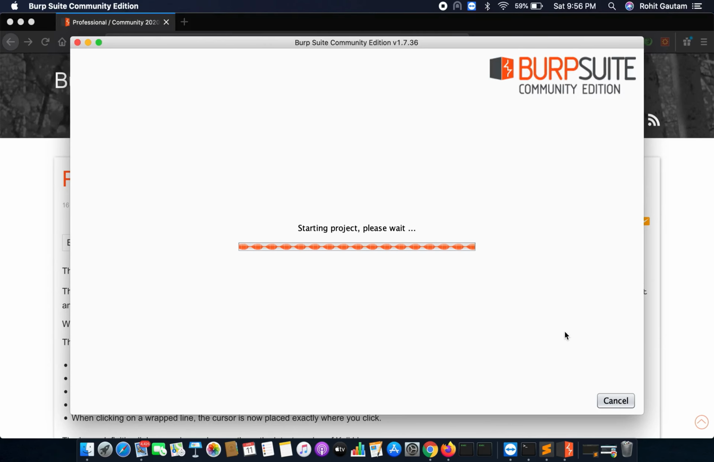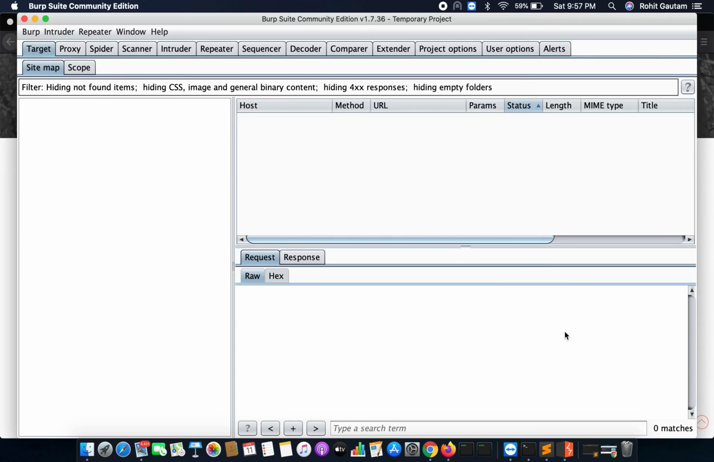As soon as you click on start burp, Burp Suite will start, and this is the first look at Burp Suite, how it looks. This is basically the UI that you are going to use a lot, so you should get familiar with this user interface.